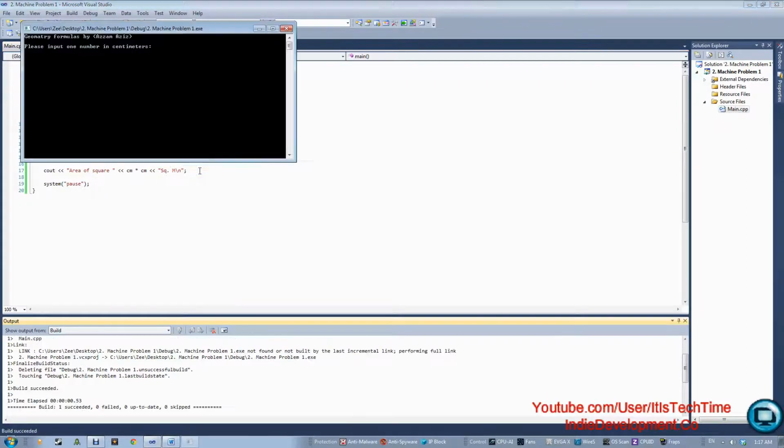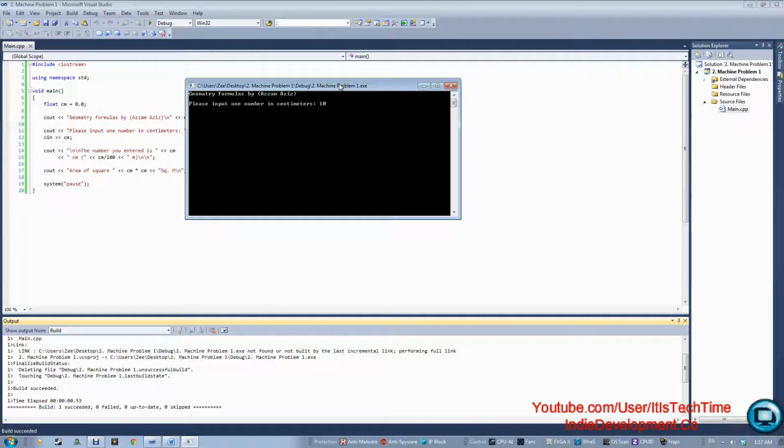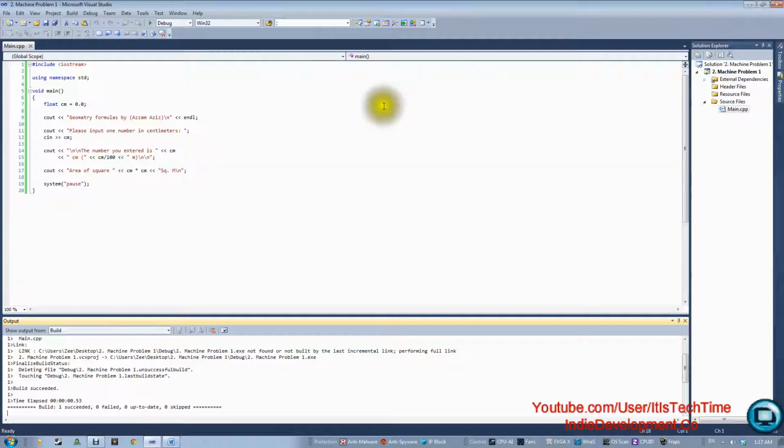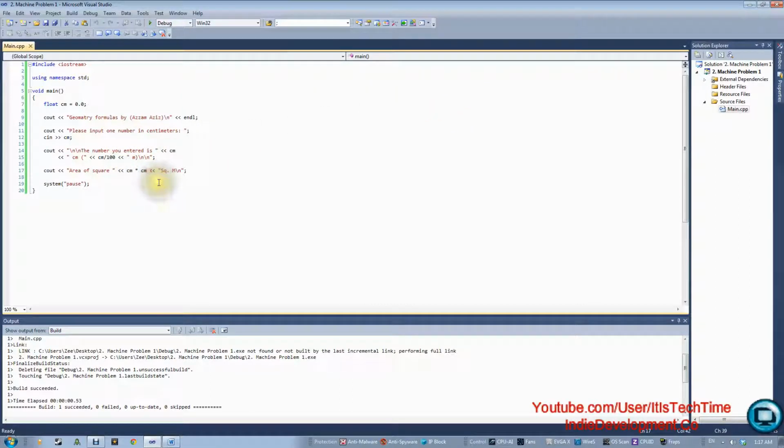Just go ahead and press Control F5, and there's 100, 1 meter right here, and area of square is 10,000 square meters. It's centimeters, but we can go ahead and actually do parentheses, and this is a good way to show an example. If you want to do that, do parentheses and divide by 100. This is what it would do.